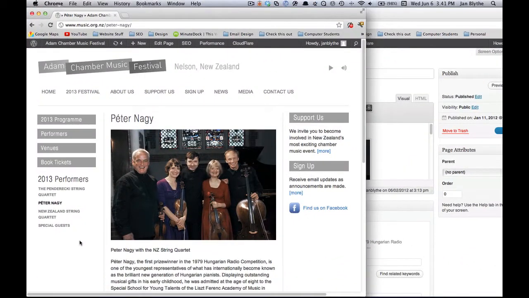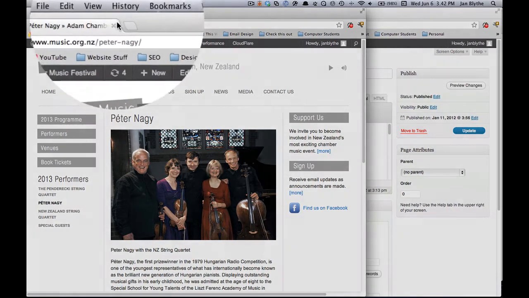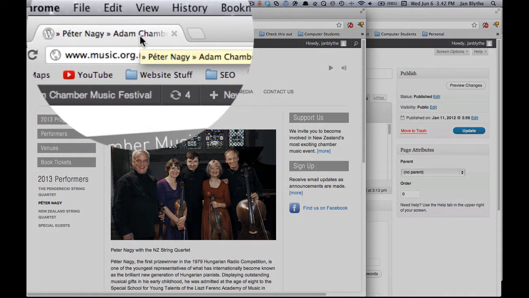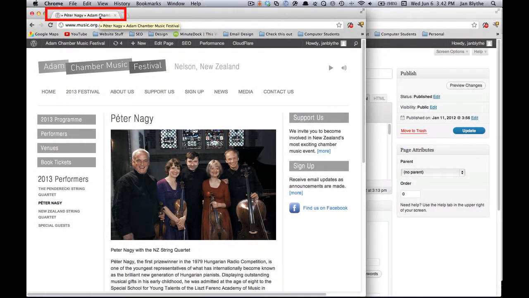Here we are on the Adam Chamber Music Festival website, and currently there is no SEO set up on this particular page. At the top here in the tab is the HTML title, and what it's done is it's put in the default. It's put in the name of the page and then the name of the site, and we would like it to be a little more tailored than that.